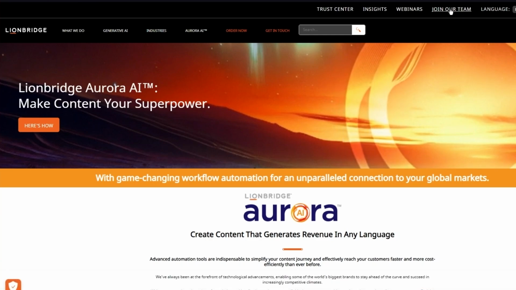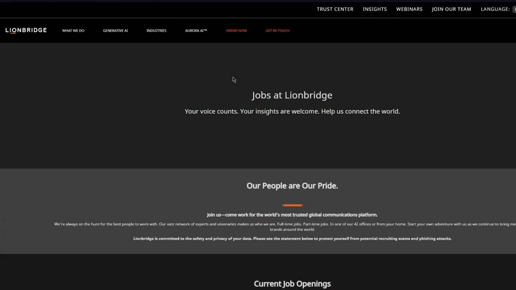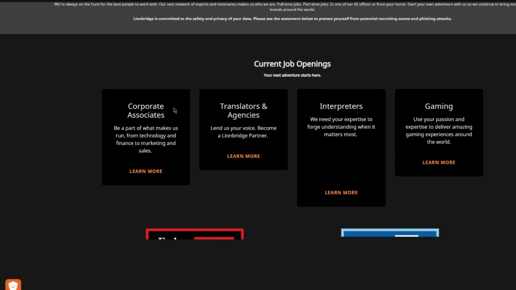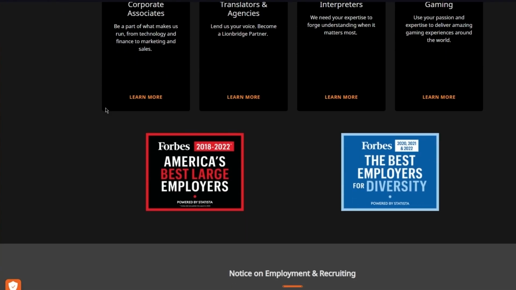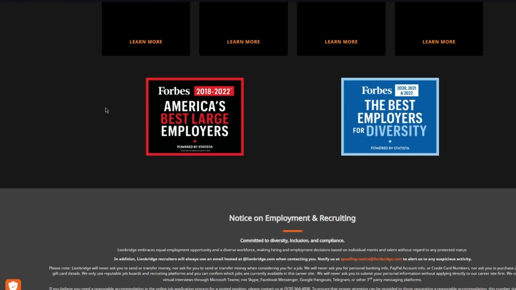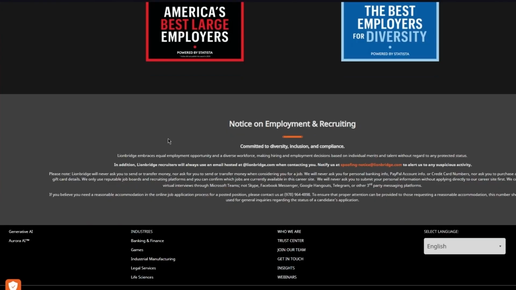And once you click on join our team, they're going to show you their current job openings, as you can see. So you can go with any of these: interpreters, gaming, translator and agencies, corporate associates. And as you scroll down, you can see more things to discover. And there's a notice on employment and recruiting as well. So it's pretty incredible that you can join industries like these to make money by just simple data annotation for AI.